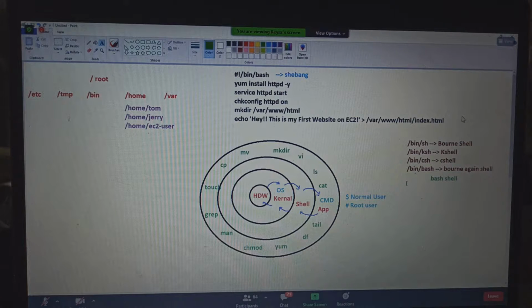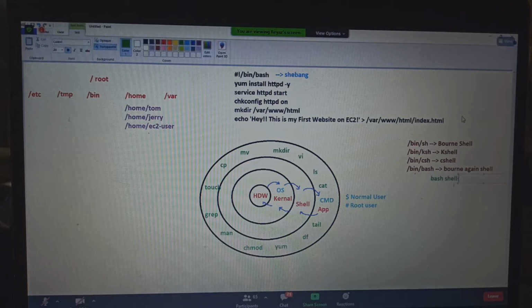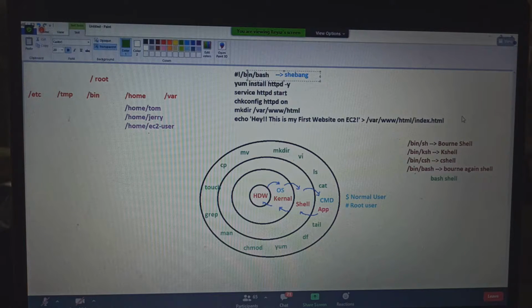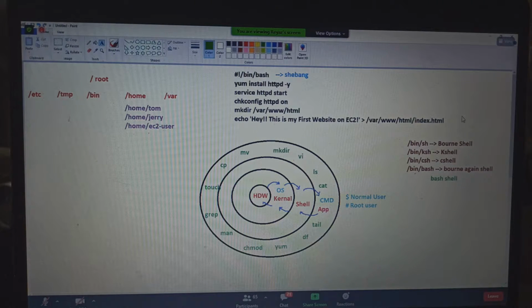Whenever in your script you want to execute any commands, without mentioning this shell detail you cannot execute the script. That's the reason why we have mentioned this here in the script. So hash exclamation mark is an interpreter directive, followed by /bin/bash. /bin/bash is the shell that we're going to use. In the script, this line we call the shebang. Okay?